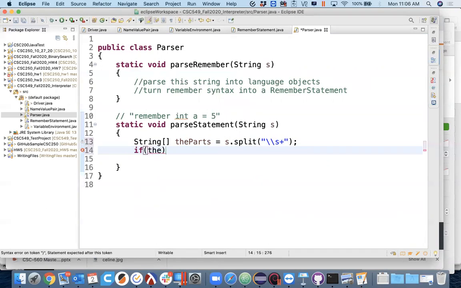Excuse me, what do you call the double slash s plus? Is the name anything? Yeah. Well, that's what I was just talking about. This is the regular expression for one or more spaces. Okay. Yeah. Regular expression.